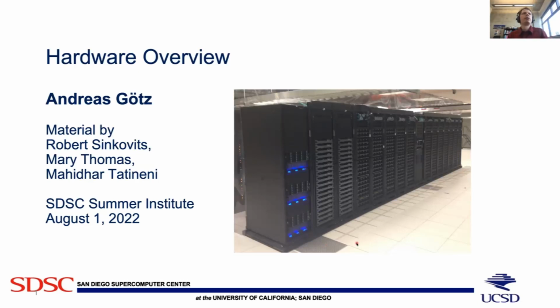All right. So yeah, after Bob's nice introduction to parallel computing, I'm going to give you a little bit of a hardware overview: the hardware that we have at SDSC, and how you can get some information about hardware yourself on the system, or basically any system. So with that, let's start.